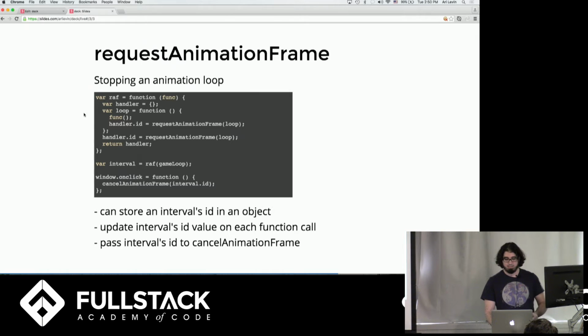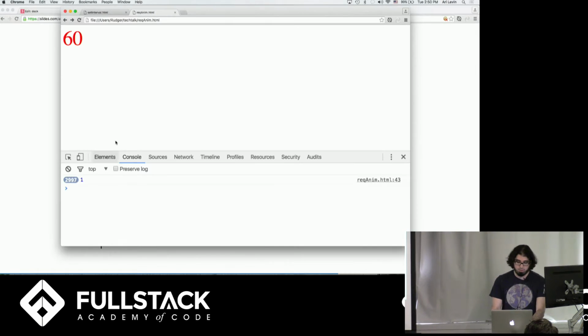We'll call it a handler object, and it'll make a little function loop that's going to go through and call the function we want, and then it'll assign to the object a dot ID property that calls the requestAnimationFrame. And then we'll set it up. And here we'll invoke it.